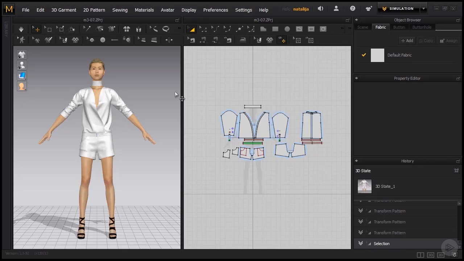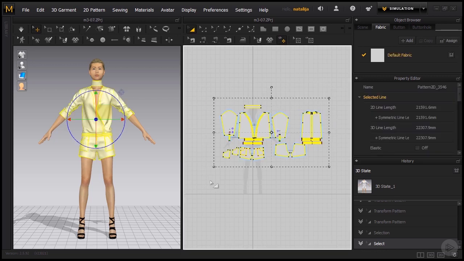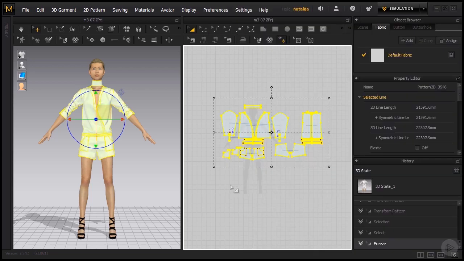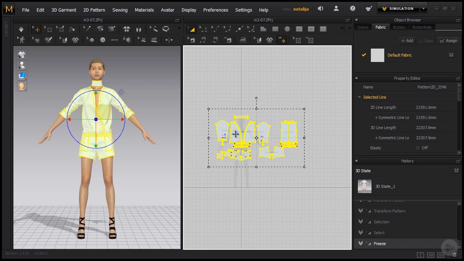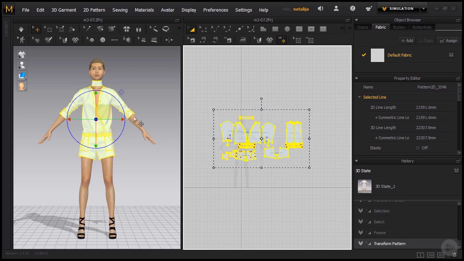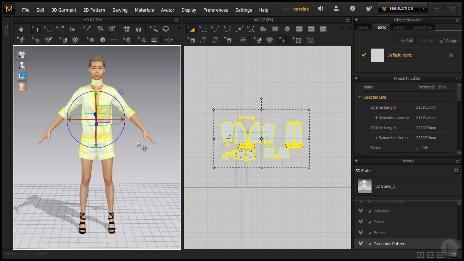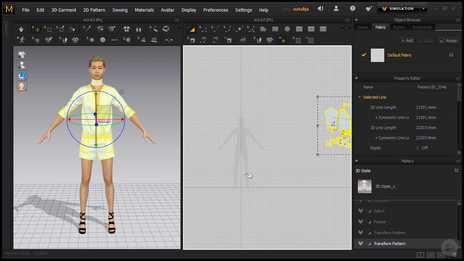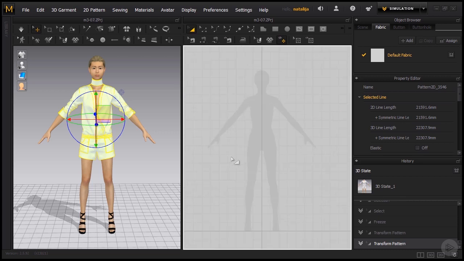Now that we have our file with our outfit and avatar open, we can begin by creating the pleated dress the way we talked about. But before we do that, I'm just going to select all of the patterns that we already created with our transform pattern tool, right click and select freeze. This way I'm going to fix their position, so I don't have to worry about them changing while I'm simulating other pieces of clothing. I'm also going to move the patterns to the right so they won't bother me as I create the pleated dress over the silhouette.